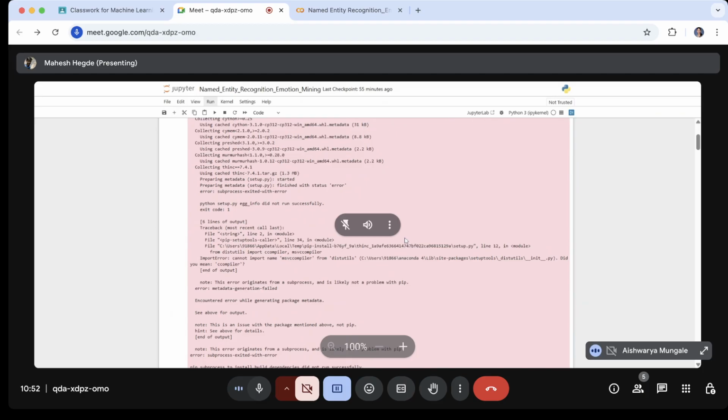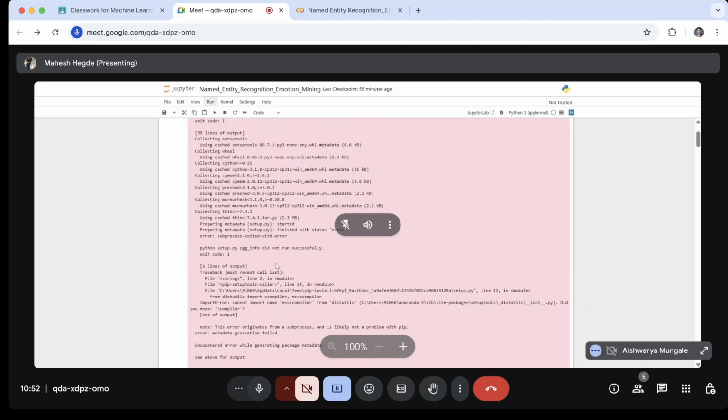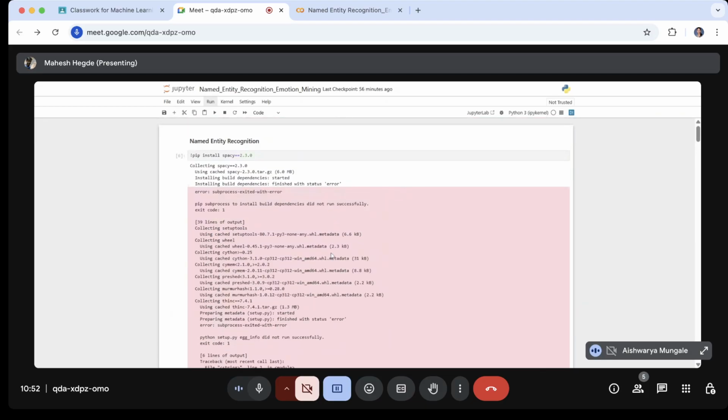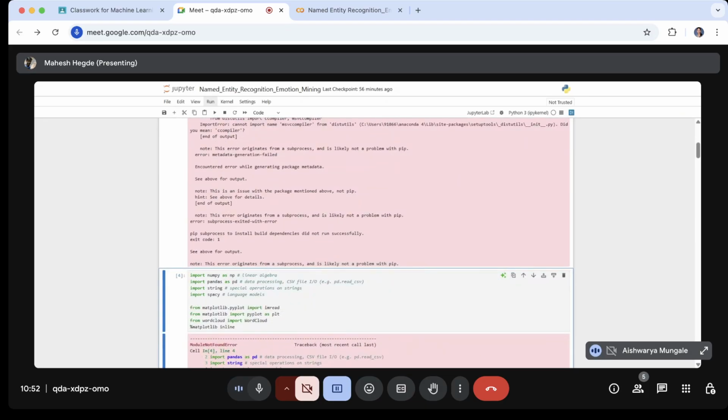It doesn't have compilers. It cannot import all these compiler packages. Okay, do one thing. Go to the Colab, run it in the Colab. Actually, it requires all those C, C++ packages. You install that from the VS Code.